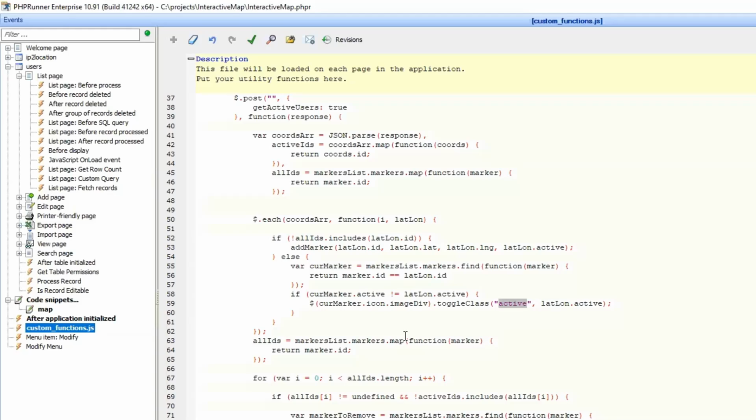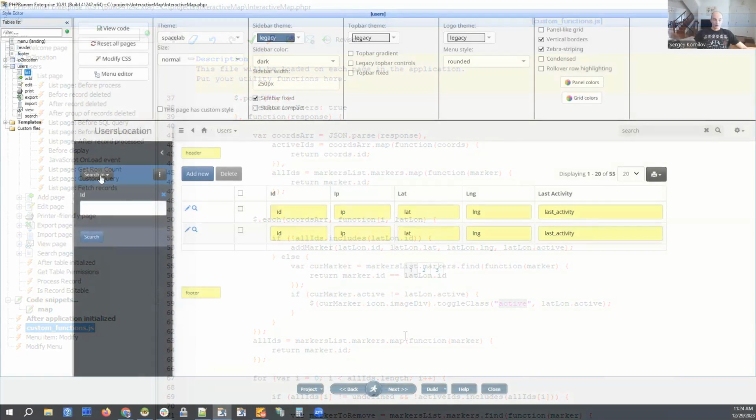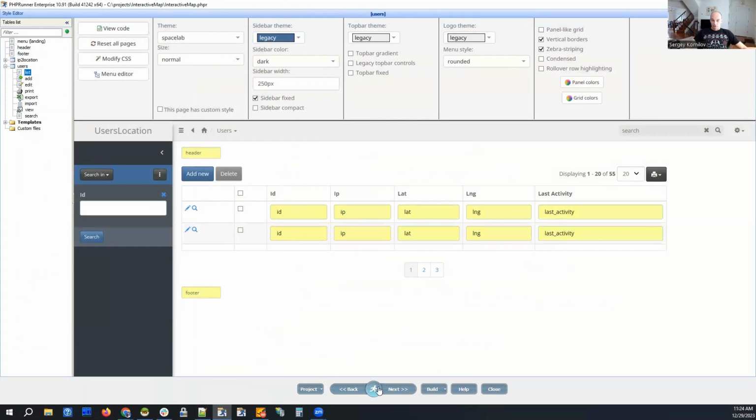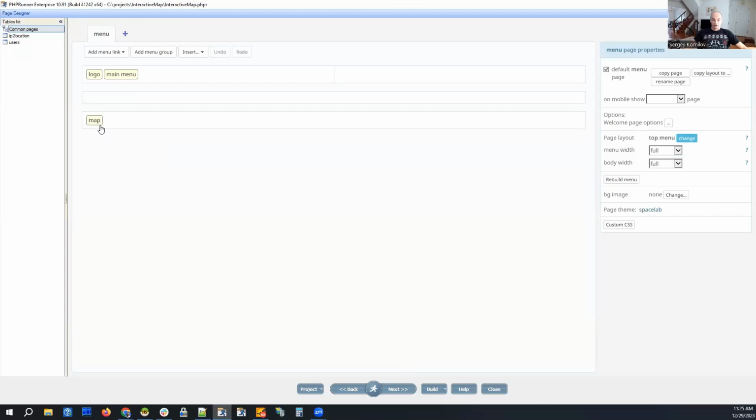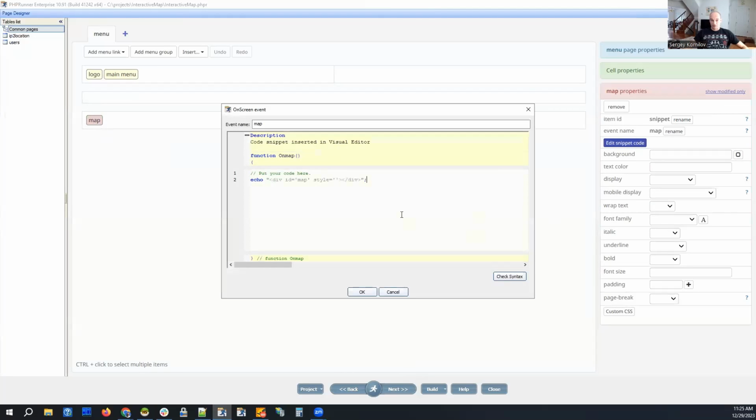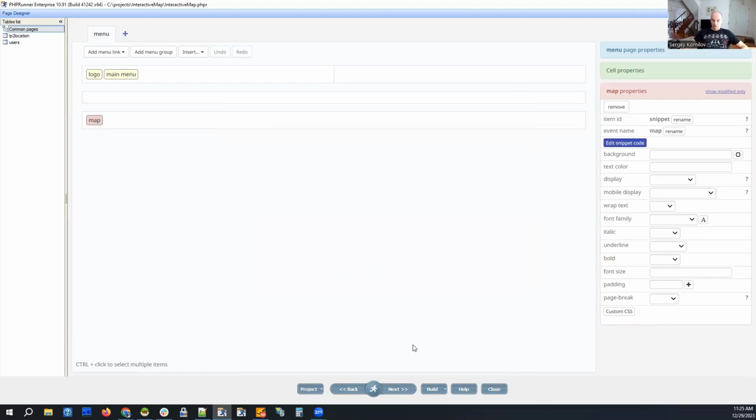So let me show you how we actually insert it into the page. That's the menu page. We go to the page designer, common pages, menu. And there is a map snippet. And the snippet is extremely simple. We just output an empty div here with no style, no nothing. But what is important to us is that it has ID named map. And this is how we connect our JavaScript code to this specific location.